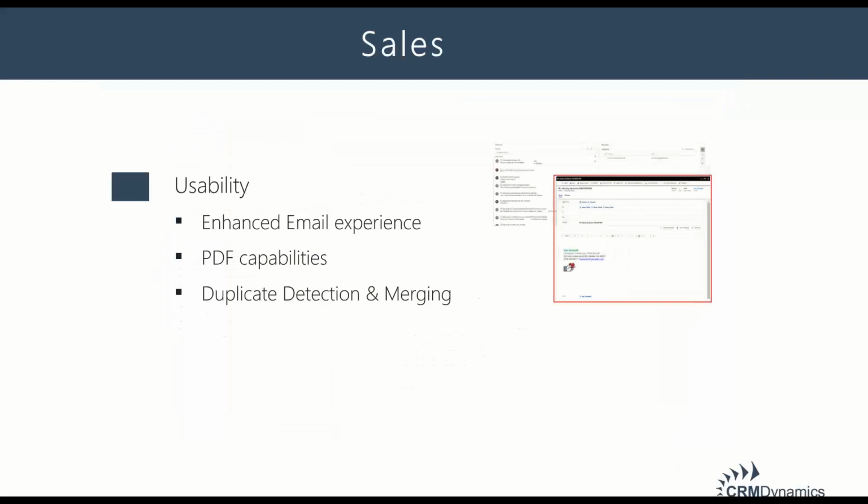And thirdly for this is duplicate detection and merging. So it's not often that we hear much in terms of updates to this functionality. It's pretty basic, but of course it is a good thing to have in any system. It's always a want for any client of, okay, well, how do we manage duplicates? Are we able to merge them? What happens when we merge them, and so forth.